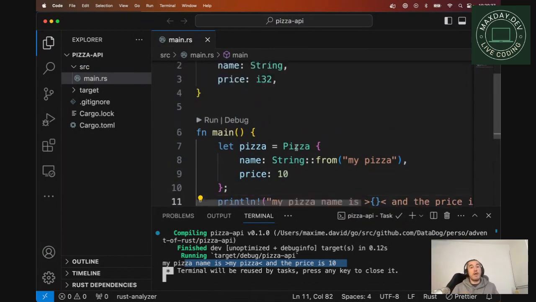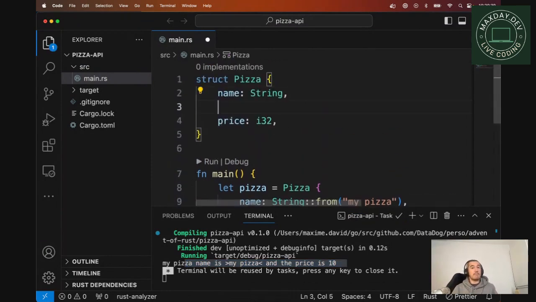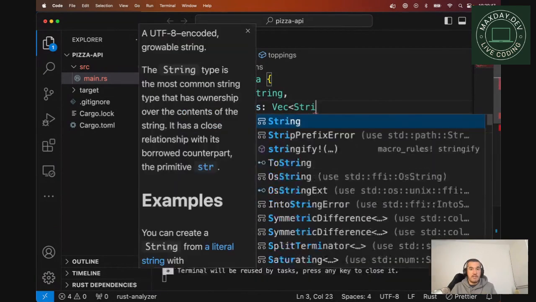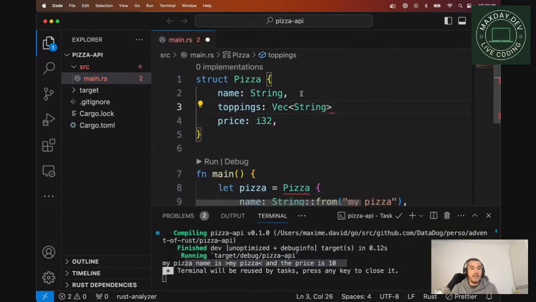Maybe I want to add another field, let's say a list of toppings. In Rust, the array is represented by a vector. And a vector has a template type. It means that we need to specify what kind of type we want in our array. So here it's going to be a string.